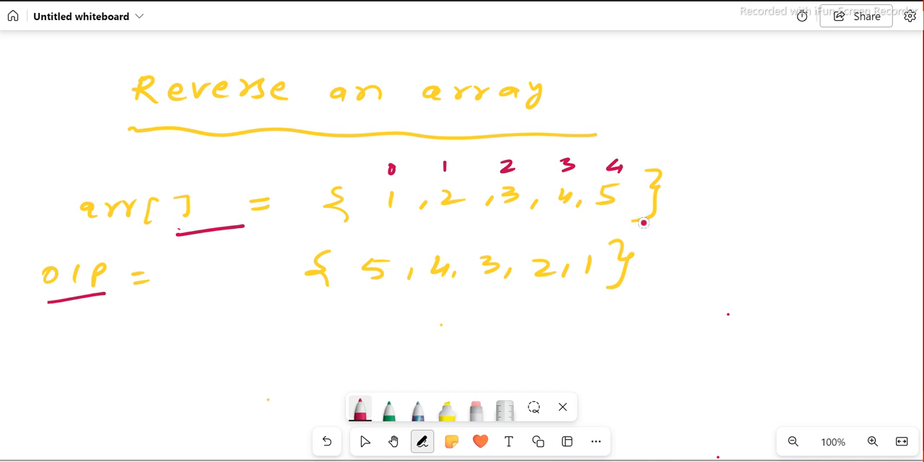If you think generally, we can do one thing. We can take an additional array of the same size, run a for loop, read the original array from the reverse side, and keep storing in the answer array. And then finally you display the output. So this is one of the approaches.